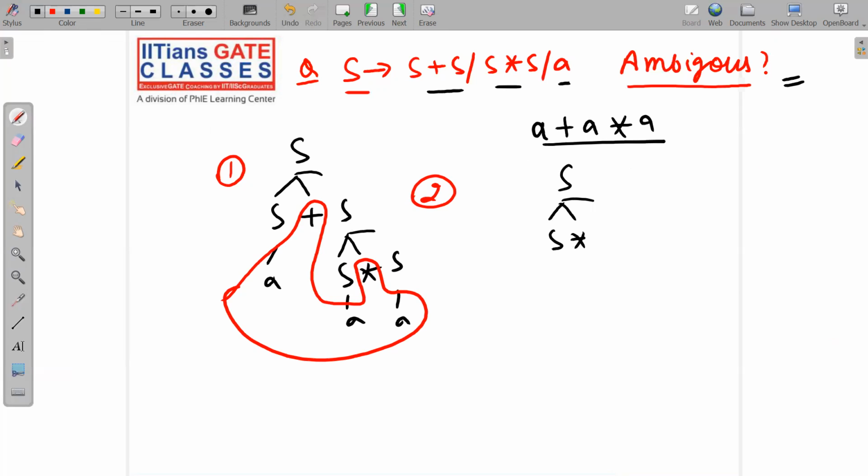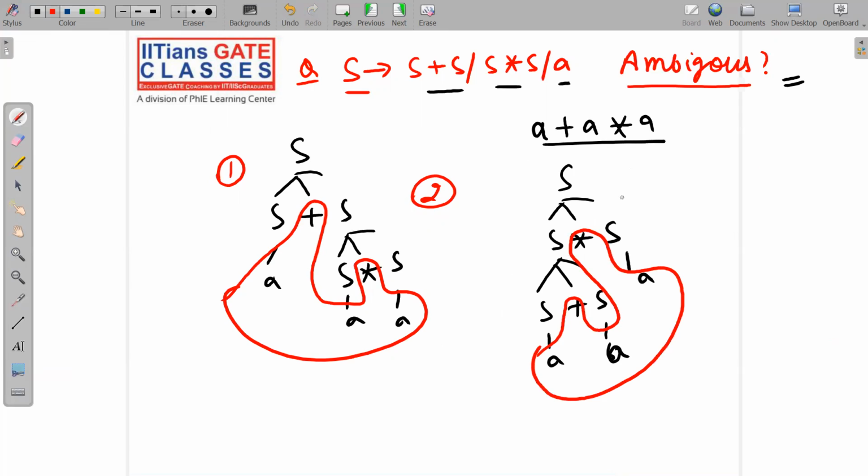S implies S star S, S implies S plus S, S plus S. Then a, then a, and then a. See here properly what we have got: a plus a star a only. Okay, so this is the second parse tree. We have got two parse trees now for this string. That's enough. I will say that the grammar is ambiguous.